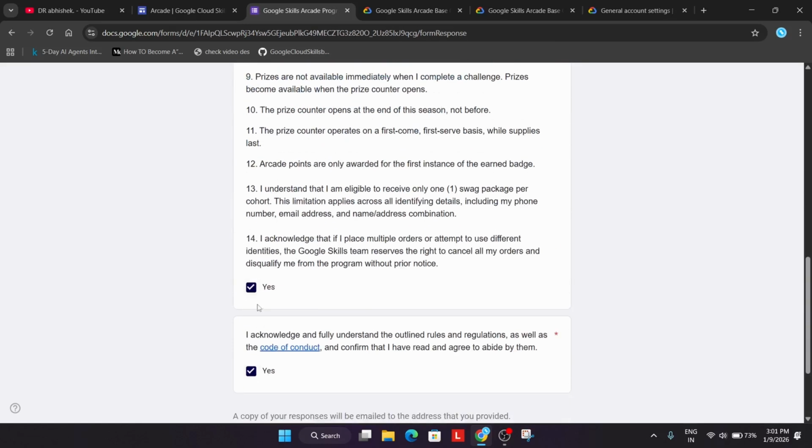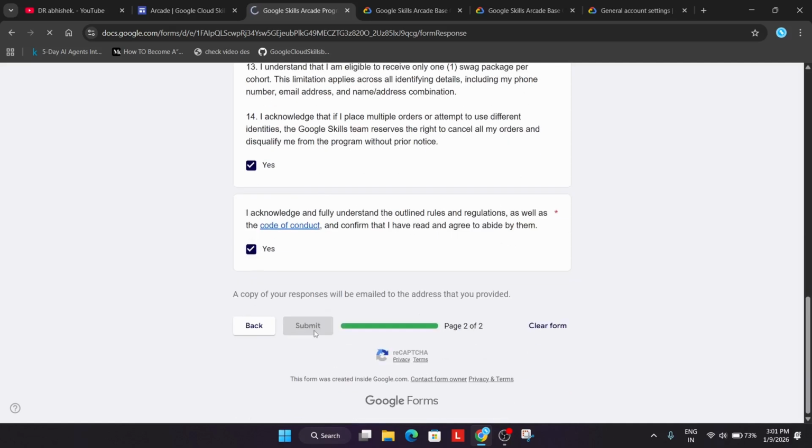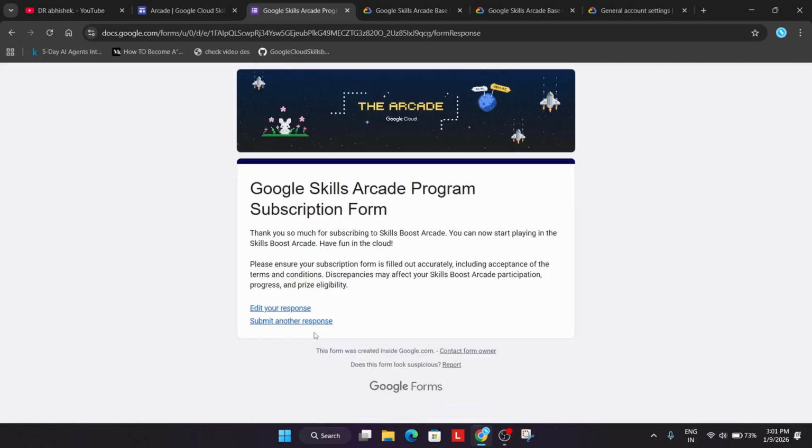And simply click on these two checkboxes like this. Okay, and then just submit it. Once it's submitted, check your email to see whether you have got the correct response or not. That means your account is ready for the Arcade.